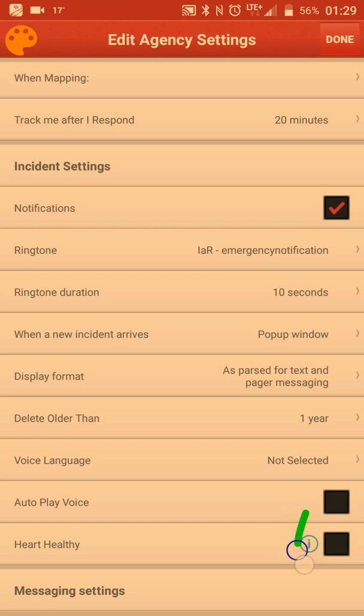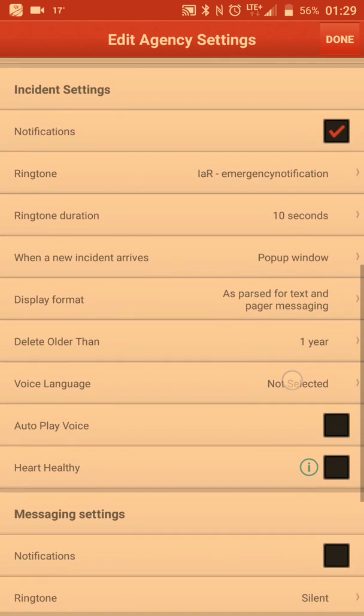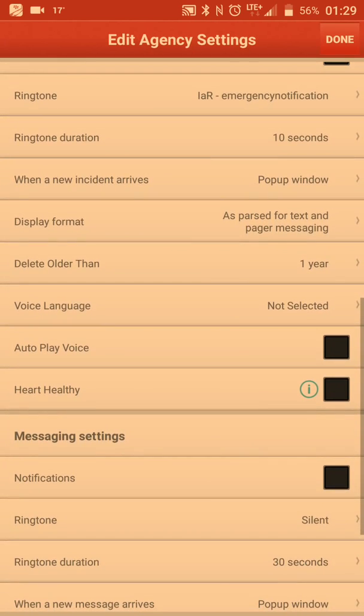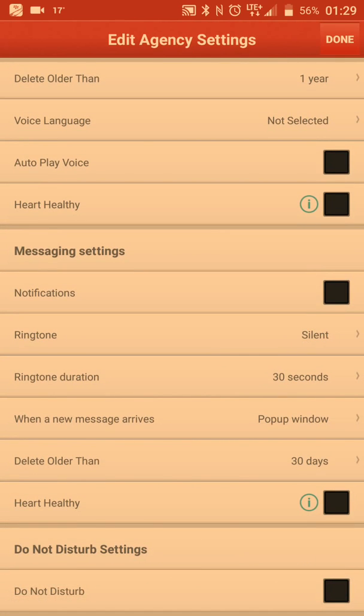And then finally, heart healthy. It's a slow fade in. So what that is, instead of having 0 to 60 as in very loud instant tones, it'll fade in. I don't like that for incident settings, simply because I like to know when something's going on.